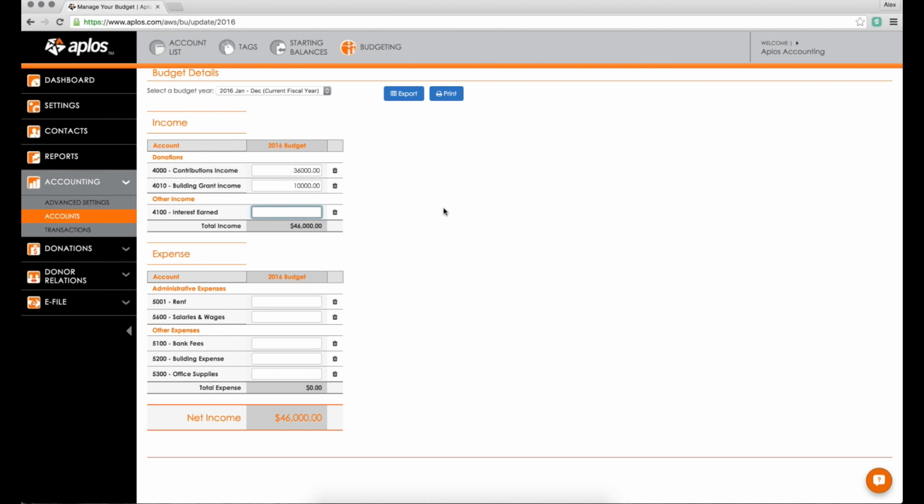And then for interest earned, we've got some investments that I think are going to yield some interest. So let's just say $500 here. So I would go through here and put the totals for each one of my income accounts. And then it's going to give me my total income budget for the 2016 year.